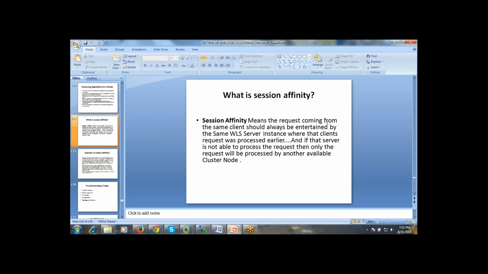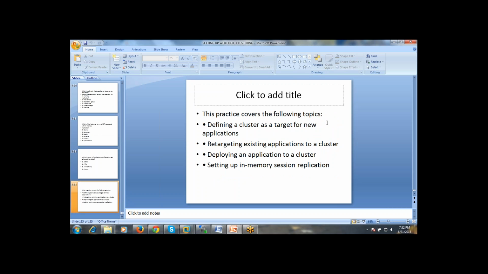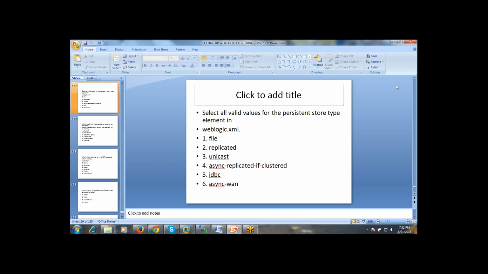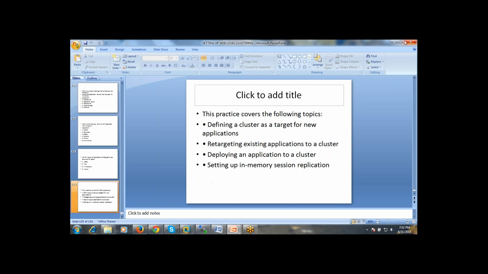A very, very important interview question: what is session affinity? It means the request coming from the same client should always be managed by the same WebLogic server instance where it was processed earlier. If that server is busy or unable to process the request, it is redirected to another node in the cluster. That mechanism we can call server affinity. In this way, we can manage the cluster configuration, monitoring and failures.